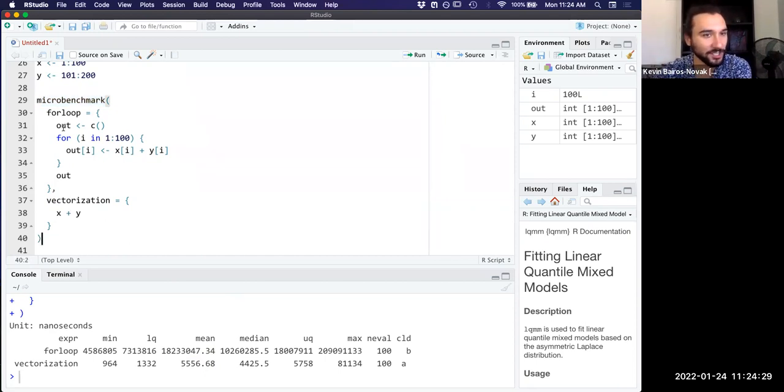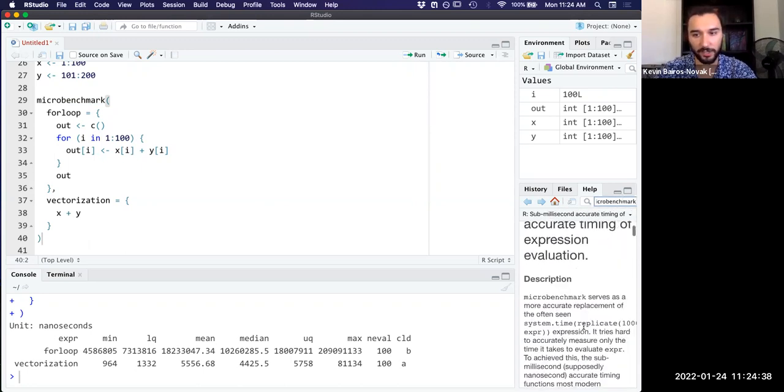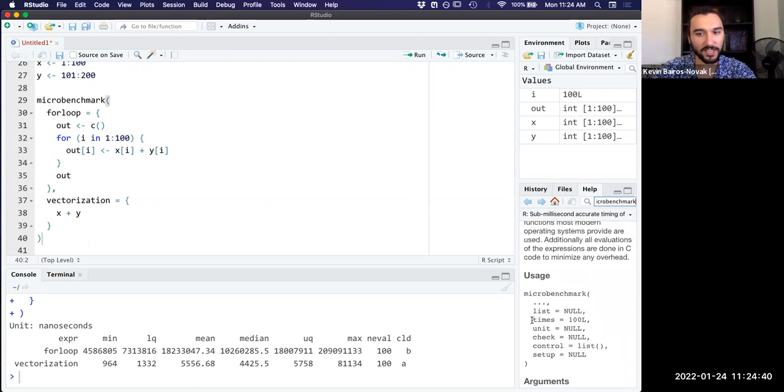Does anyone have any questions about microbenchmark or anything like that? There are some options you can also set as well, if you search in the help page for microbenchmark. For instance, you can set the number of times it runs. It currently has a default of 100. So you can set it to like 5 if you have something that runs really slow.